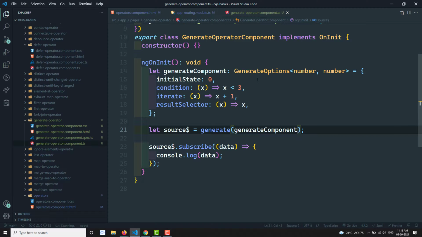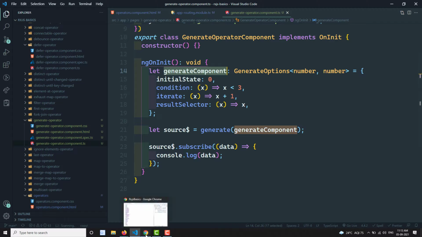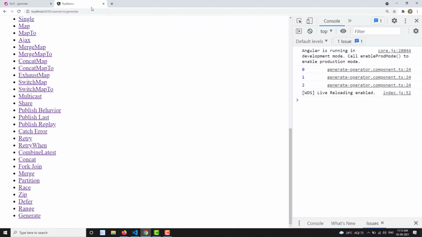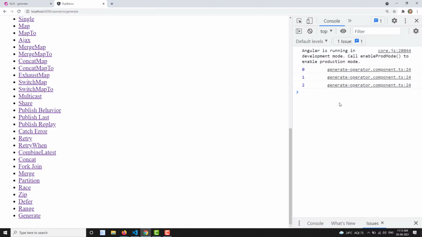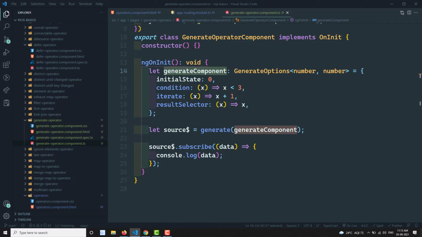So here what we have done, the generate method will take generate options, and these generate options consist of the initial state, and we need to give the condition, iterate, and result selector. Now if you look at the output, you will be able to see the same output here. If I refresh it again, you will see the same output 0, 1, 2. So what we have done here is converted it into an object.